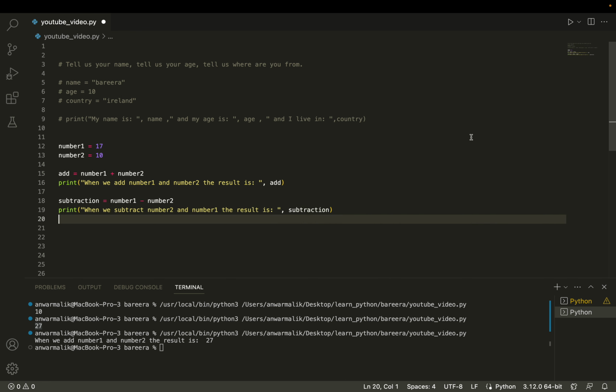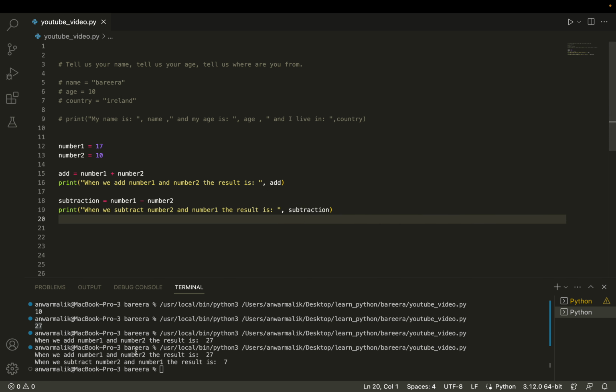Subtraction. Okay, so if I run it again, the first print is the add one: when we add number 1 and number 2, the result is 27. And this time it says when we subtract number 2 from number 1, the result is 7. So when we take 10 out of 17, the result is 7.